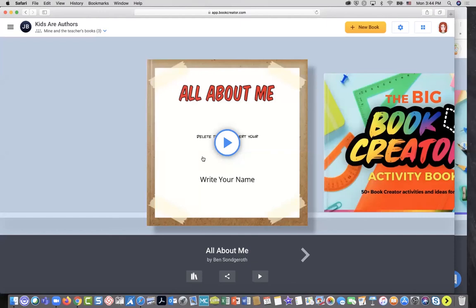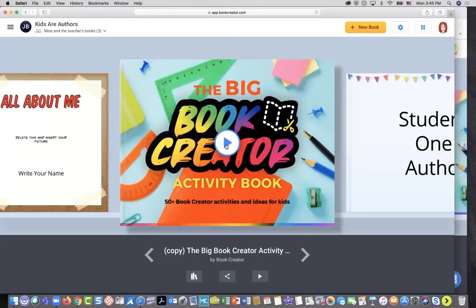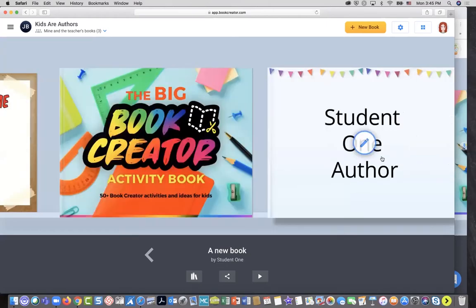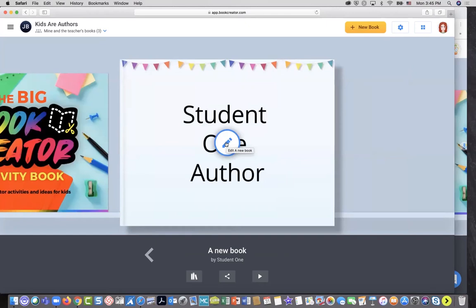So if I were student 1 right now, although I'm in here, I actually need to make a copy of this, because if you'll notice, it says play. If I click on this one, this says play. These are 2 books that my teacher shared with me. If I click on this one, you'll see the pencil. This was one that I created and I authored.